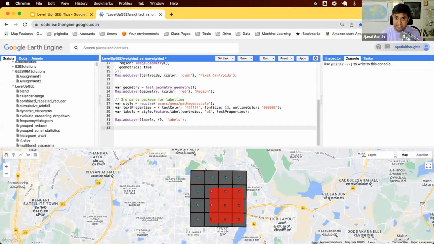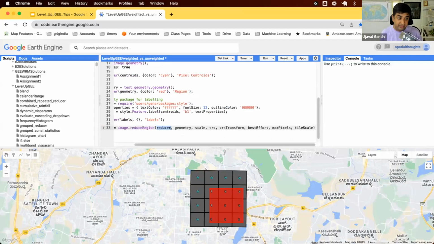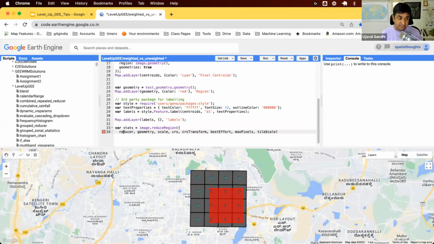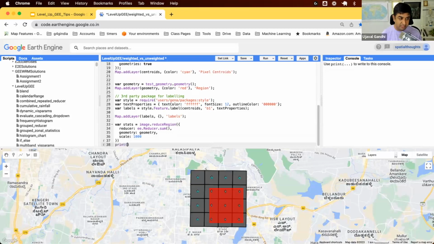To get the sum of pixels in a region, we can use the reduceRegion function in Earth Engine. Let's run this on the image variable. We can use Control+Space to autocomplete and also Control+Space to autofill the parameters. We need to give it a reducer. Let's use the reducer ee.Reducer.sum. The geometry is geometry, which is the red polygon. The scale is the size of the pixels, which is 1 kilometer. Let's print the results.